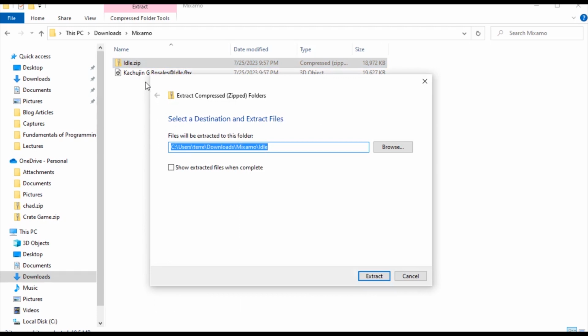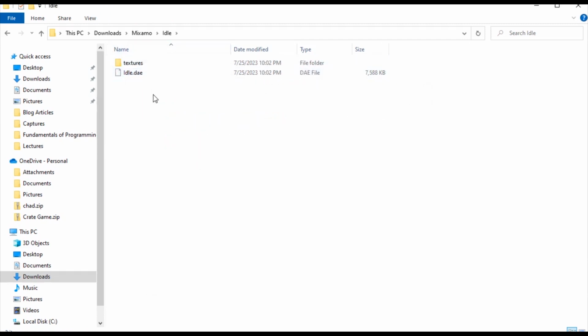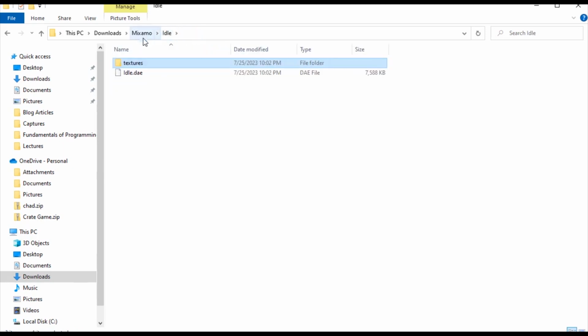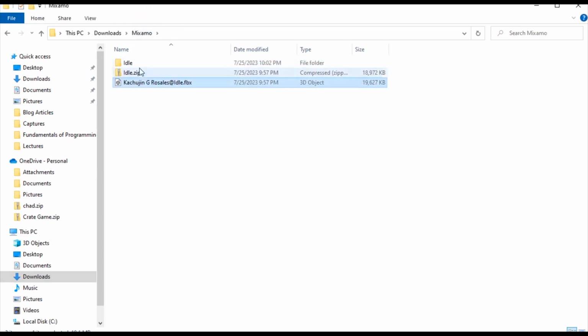So the idle zip here is the Collada file. When I extract it, you'll find there is the model here in DAE format, as well as textures. When we want to use the texture in our own project, we will have to import both the textures folder as well as this FBX file. You do not have to import the DAE file.